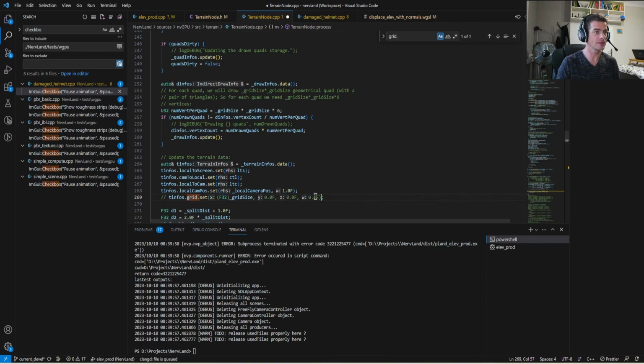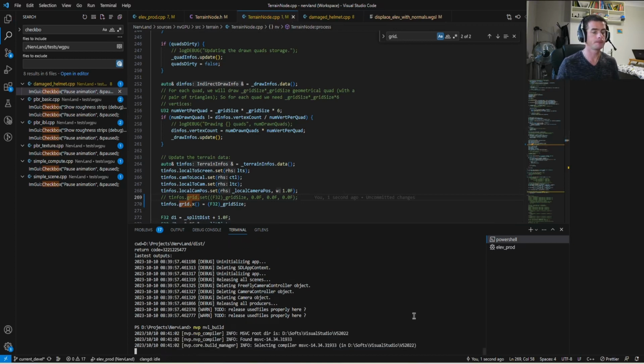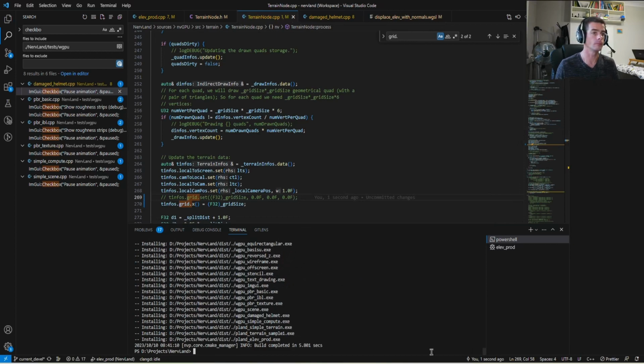So we can't really do that anymore here, and we need to be more selective. The default value is going to be 0 everywhere when you construct this buffer, and now all you really need to do is set the X component. Something like that should do the trick. Let's try to build again. All right.